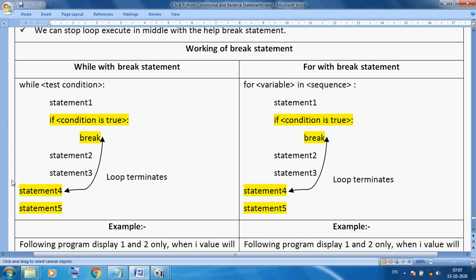Same thing we can copy and paste. When the for loop condition is true, it will enter, then statement 1 will execute. Then if the condition is true, then break. Break means break from the for loop, stop the for loop, and control directly moves to statement 4 and statement 5. This is not a part of the for loop. Control moves outside. So statement 2 and statement 3 inside this for loop will not execute.